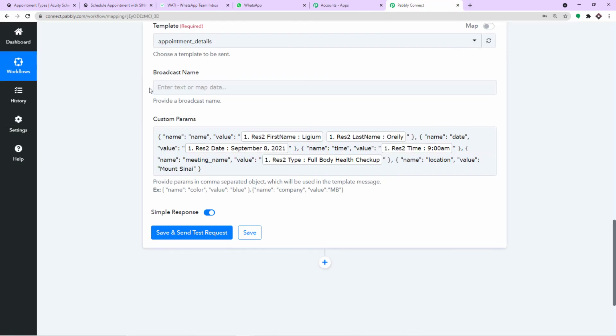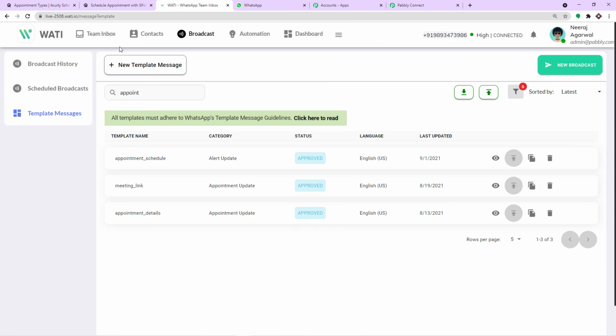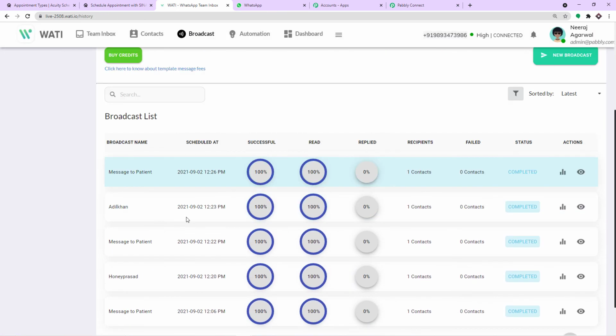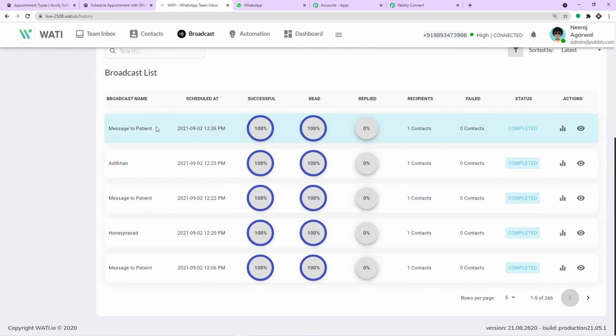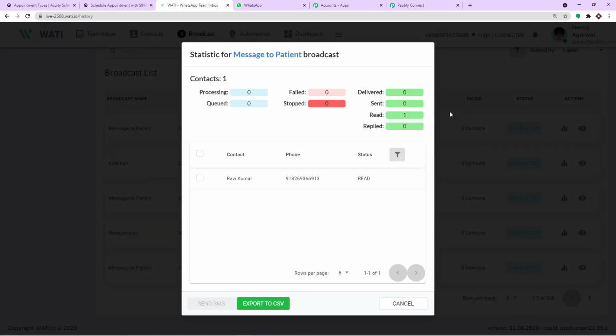Now we have one more important thing, that is the broadcast name. So what's the broadcast name? To teach you about the broadcast name, let me just take you to the broadcast. Okay, and in the broadcast history, as you can see, these are the messages that have been sent. For instance, this is a message to the patient. Using this particular detail, we are going to explore the statistics. Was it sent, was it stopped, was it delivered? As you can see, this message has been read.